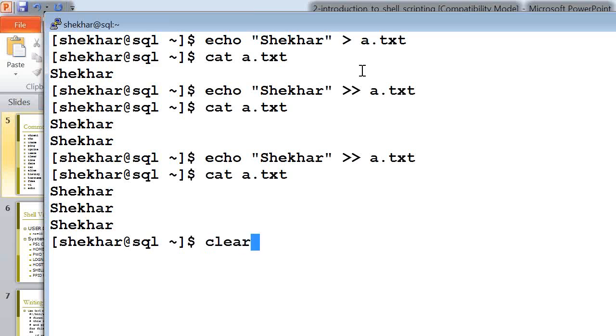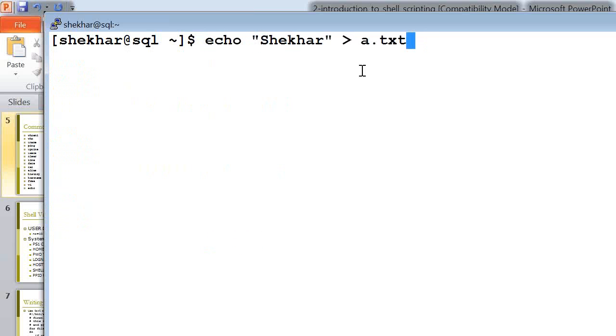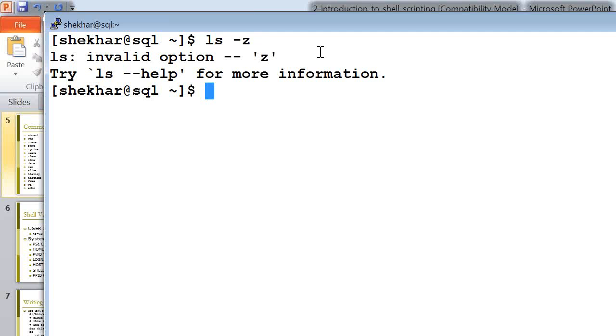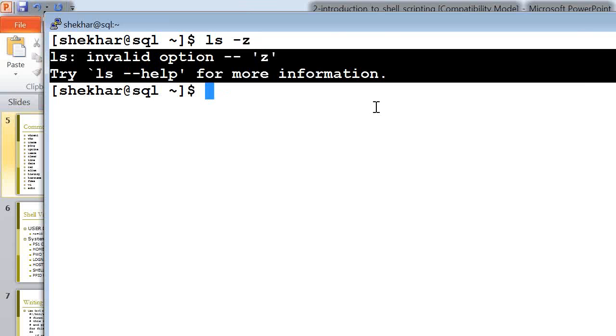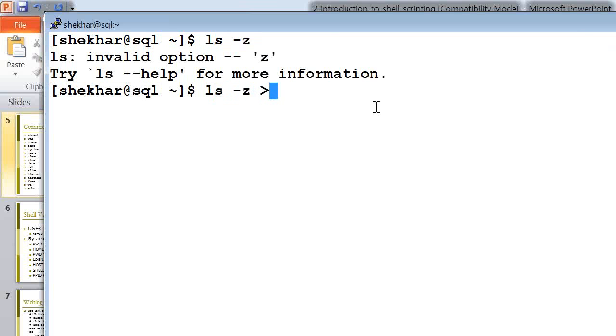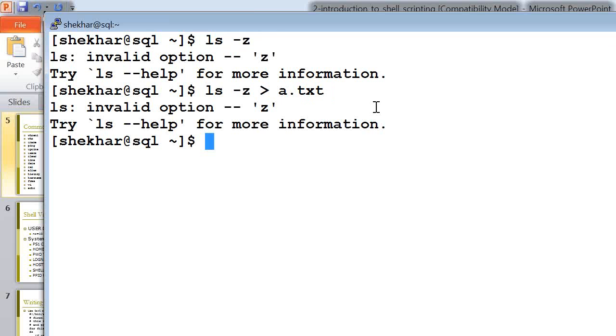The second IO redirection is 2> and 2>>. This is to capture the standard error. For example, if I type the command ls -z, this is actually not the output, this is the error, because there is no option called -z, and this is the error that is coming on the screen. If I type ls -z > a.txt, you will still see the error on the screen. So only the output is captured through >.